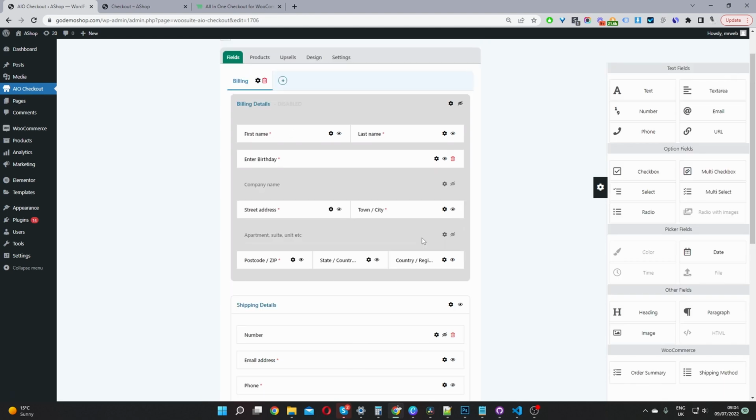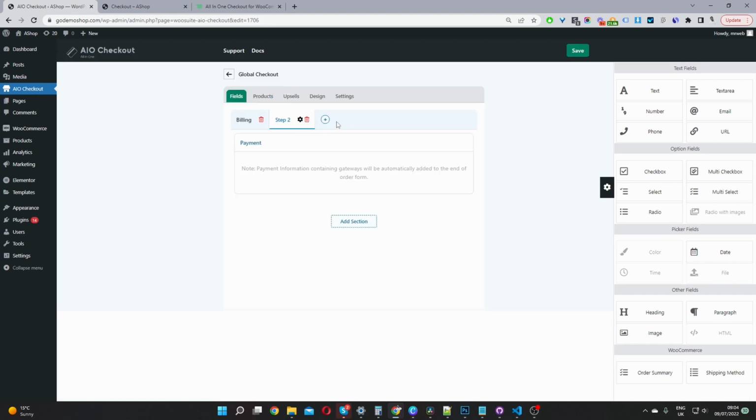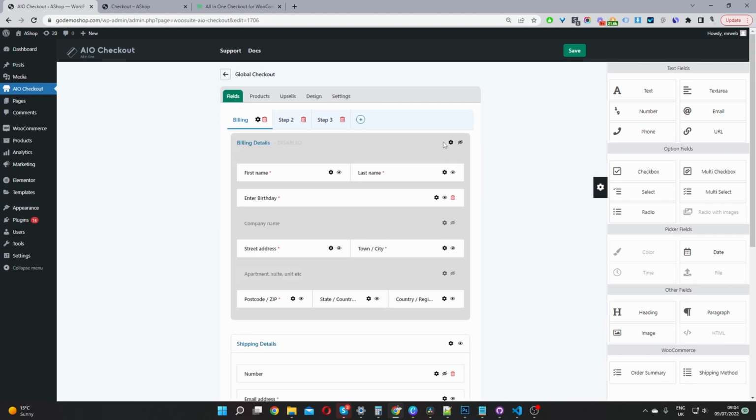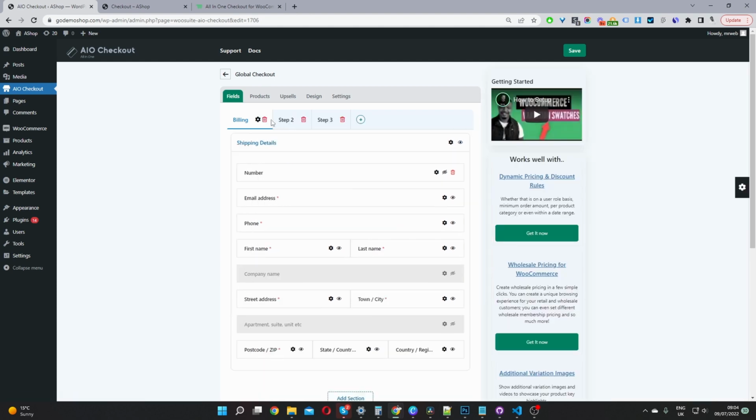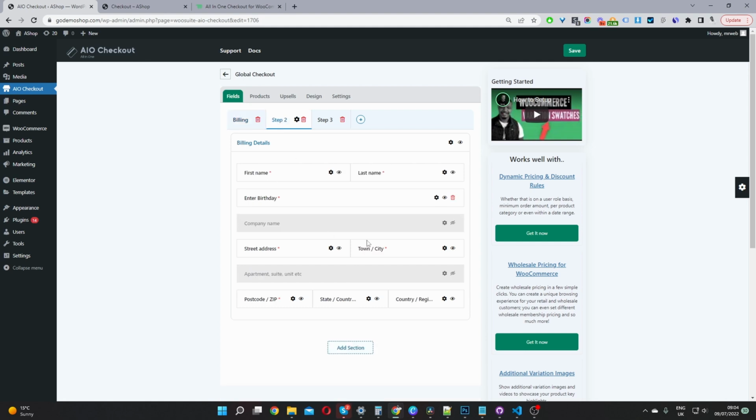You can change your single page checkout into a multi-step checkout by adding a new field here. And you can add as many fields as you like. If you wanted to move this billing section, let's enable it, let's say you wanted to move it to step two, you just drag and drop it into step two, and as you can see, your billing section's there. And if we save changes, we'll have our multi-step checkout.